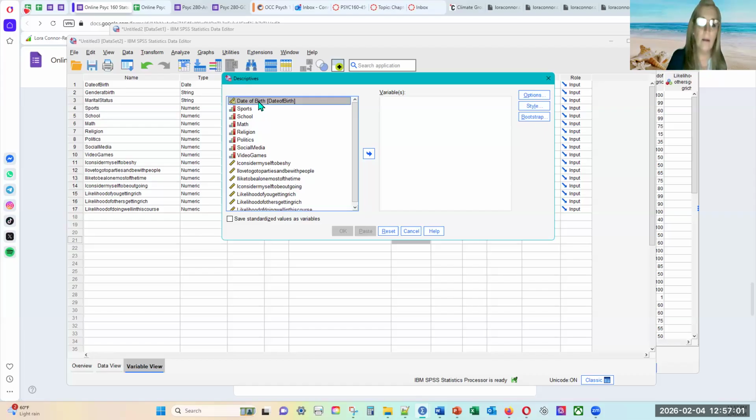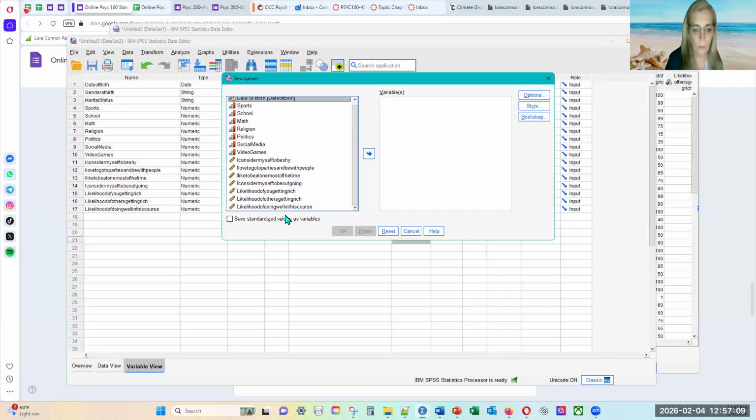All right. And it also doesn't make sense to sum date of birth as well. All right, so maybe let's go to the very last one, the likelihood of doing well in this course, just like we did for our demonstration in Excel.